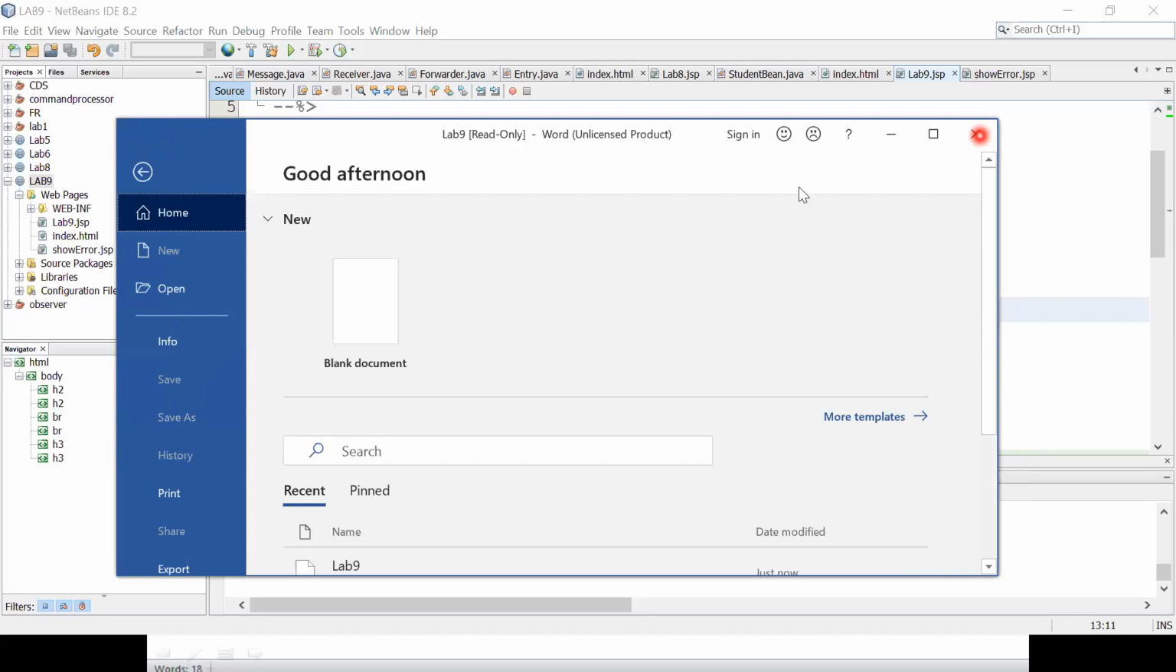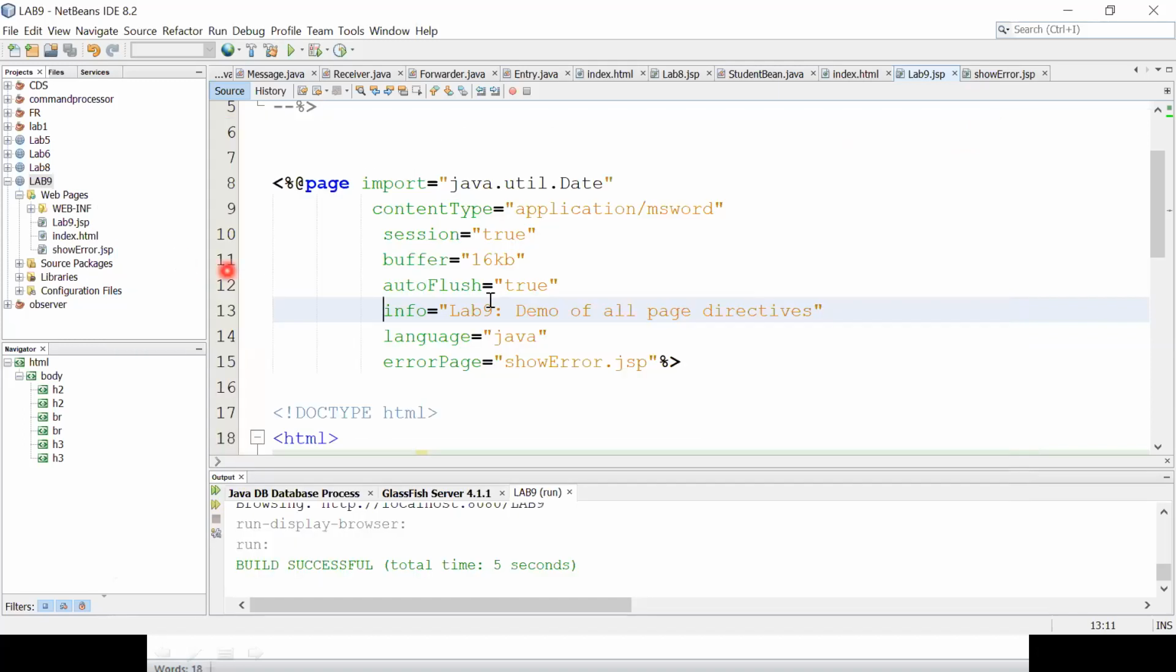So this is lab 9, wherein we are using all these page directive attributes to execute the code here. That's it from this page, lab program 9, that is all the page attributes, the page directive here.